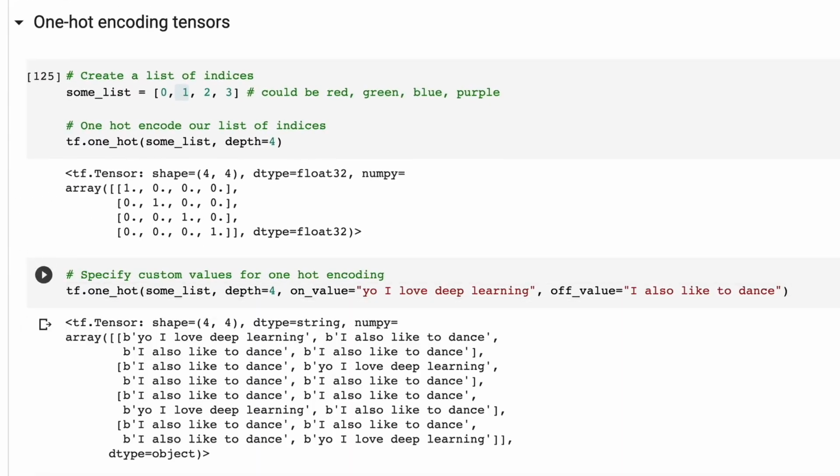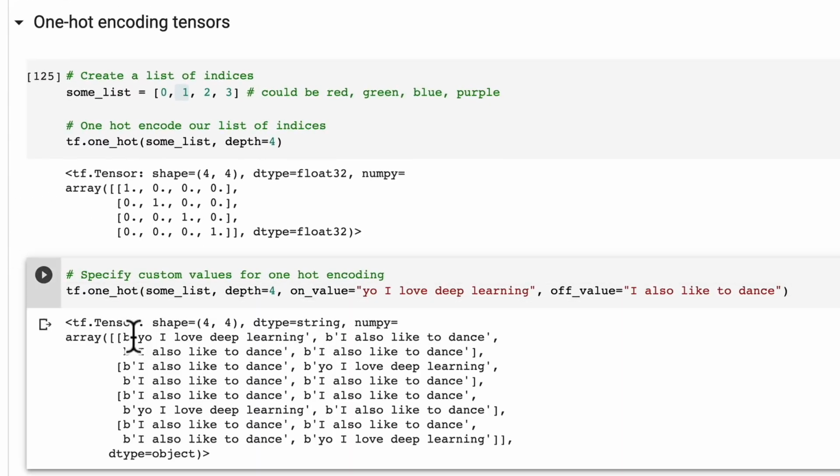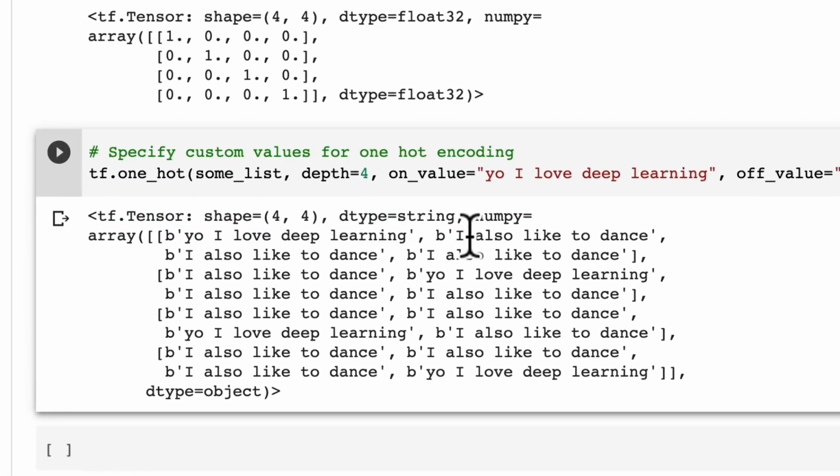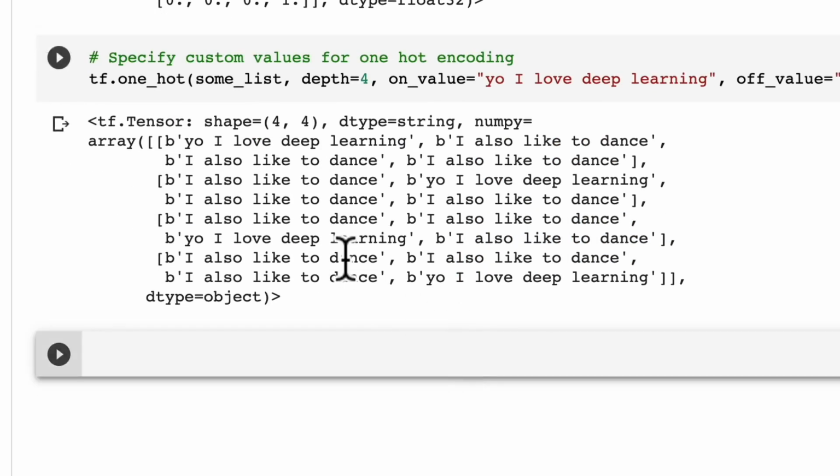Let's see what this comes out with. Oh, yo, I love deep learning. I also like to dance. Yo, I love deep learning. Did you know I like to dance?